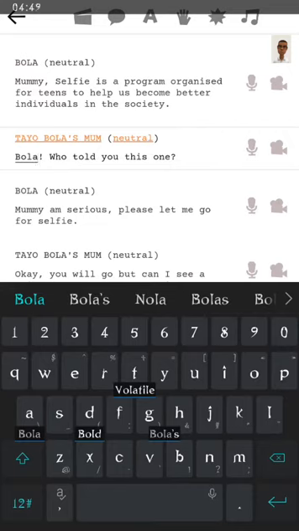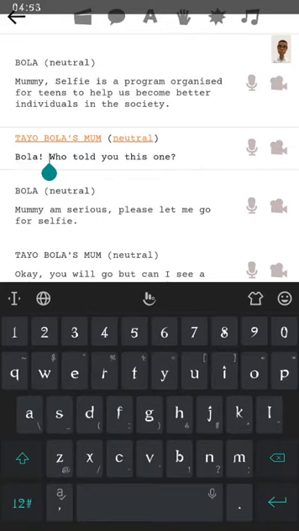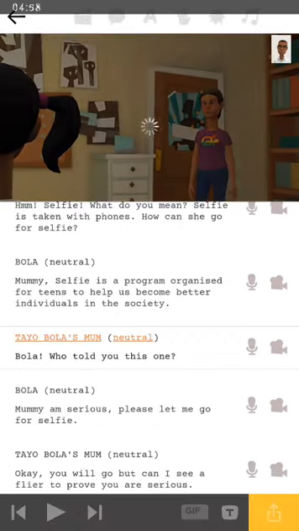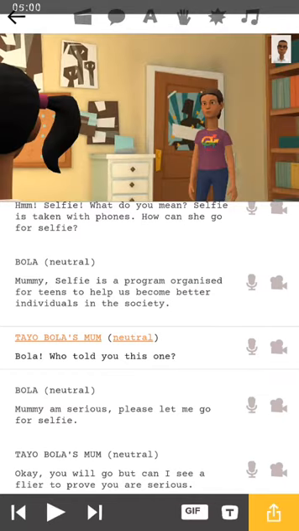Bola, who told you this one? Okay. Now, that's a very good one we have there. So right now, Bola is trying to convince her mom, "Mom, this thing is the right way. You have to listen to me."